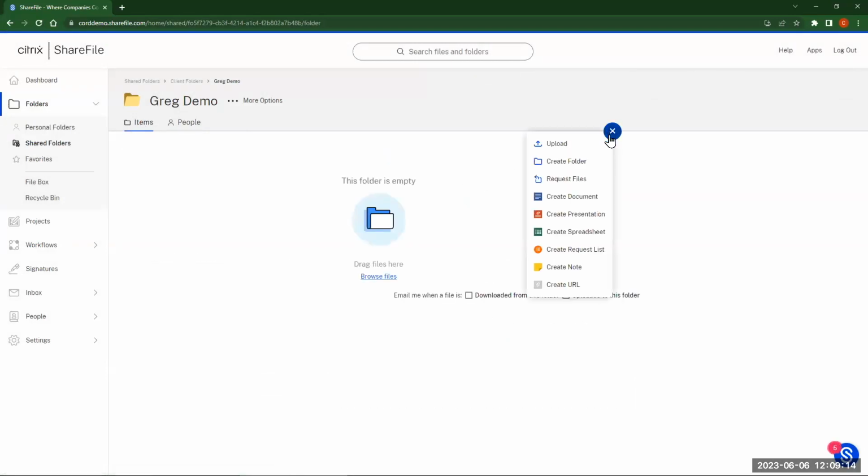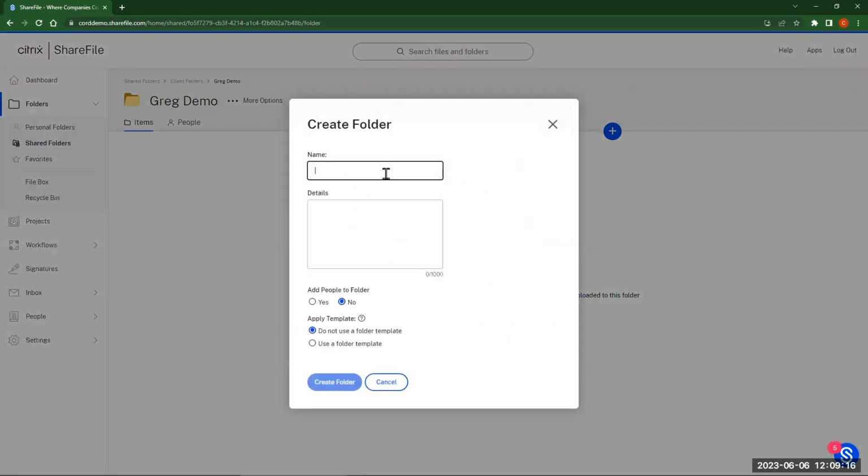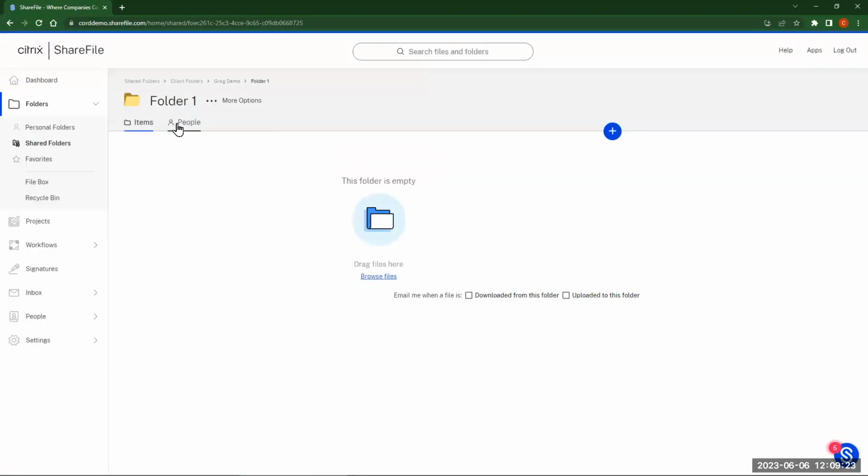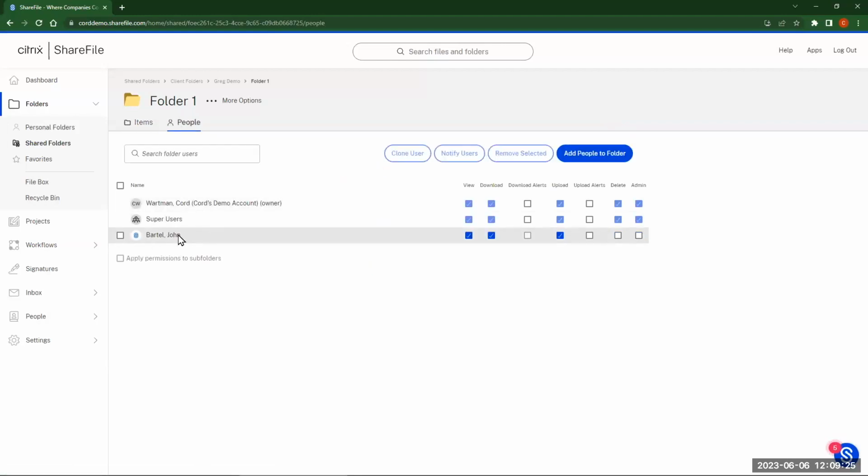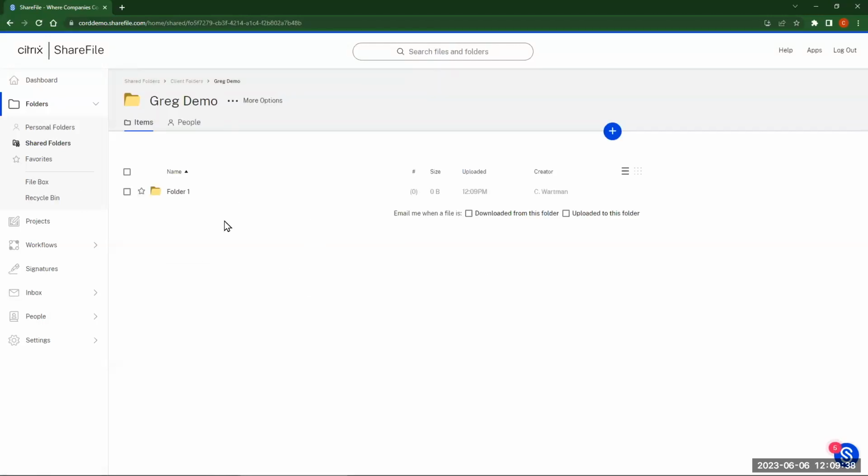So now if I come in here and create another folder, it's going to immediately inherit those permissions and John will be on this folder. So that's just something to keep in mind when you're creating folders, that you make sure you don't share information to users who are not supposed to. Just be aware of who has access to what folders. Now that we have this folder, we can go ahead and start uploading files to it.